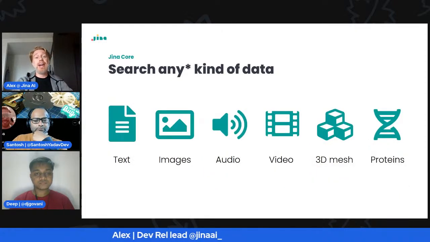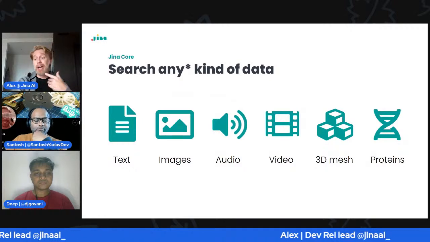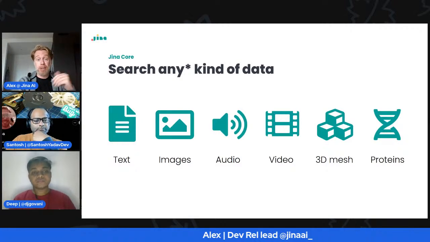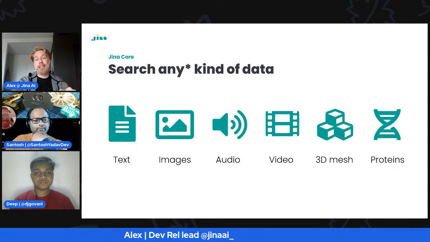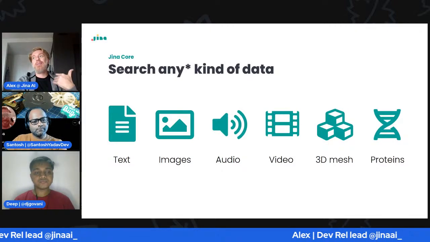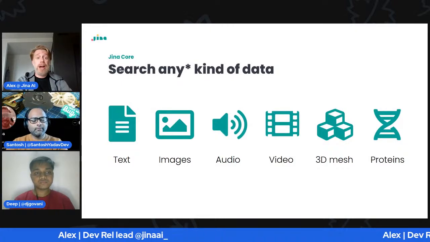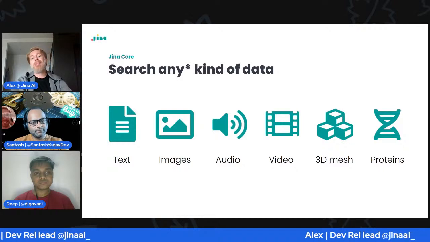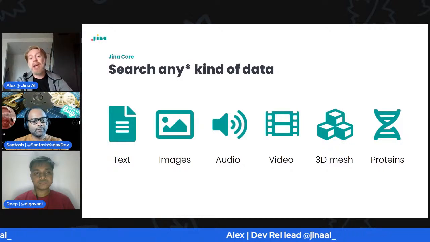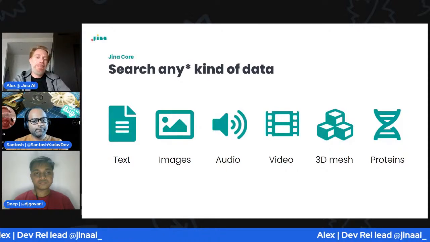And you can search any kind of data: text, images, audio, video, 3D mesh, proteins. We've had examples of search engines built specifically for these things. I say any kind of data, but really you need a machine learning model that can understand that kind of data. So there are a lot of models out there. You could have something for Hindi or Bengali or English or Chinese. I'm not sure about Klingon, but I'm sure someone's trying it.